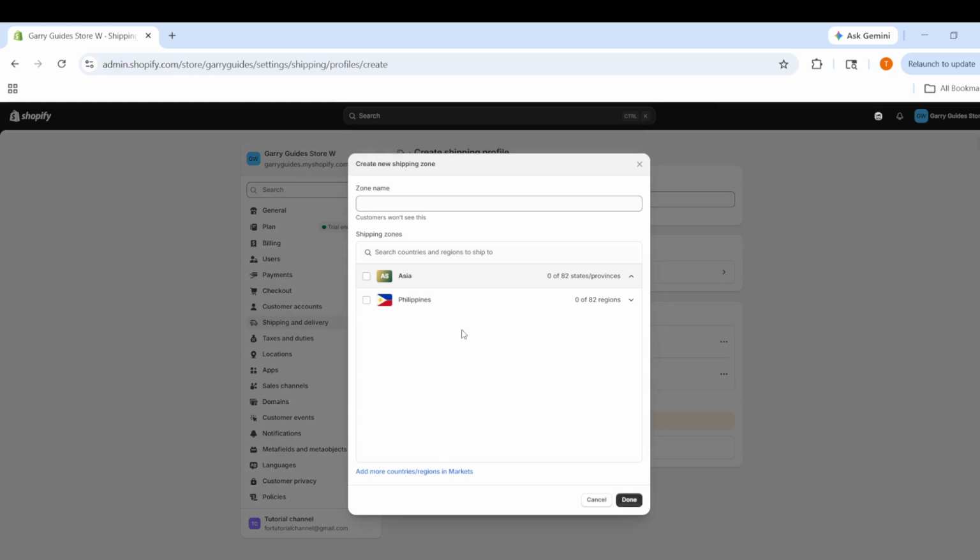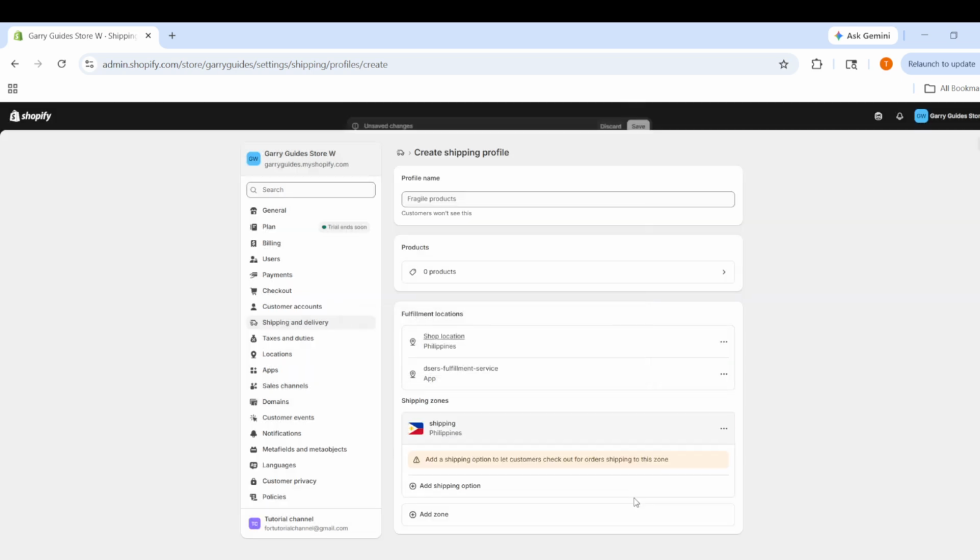After that, scroll down until you reach the shipping zones area. Shipping zones are used to group countries or regions together, so you can apply the right shipping setup to those destinations. This helps keep your international shipping organized and makes it easier to manage rates based on where customers are ordering from. In the Shipping Zones section, click Create Zone.